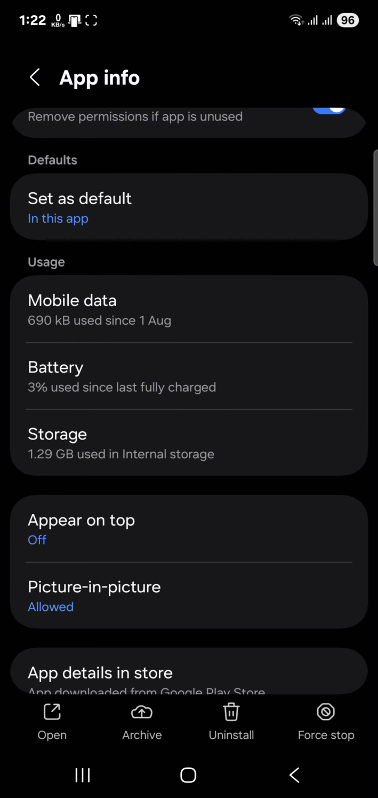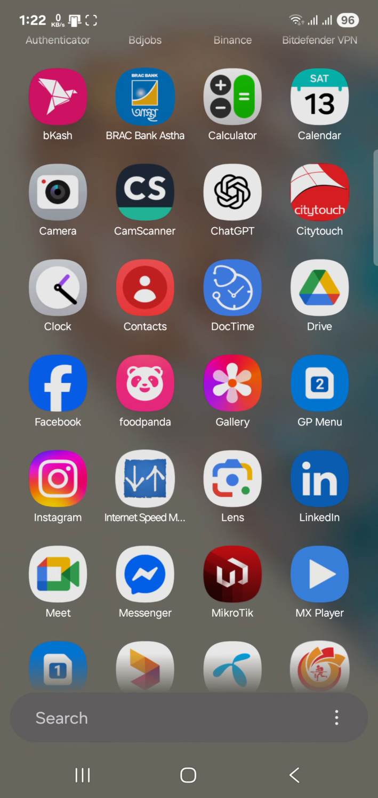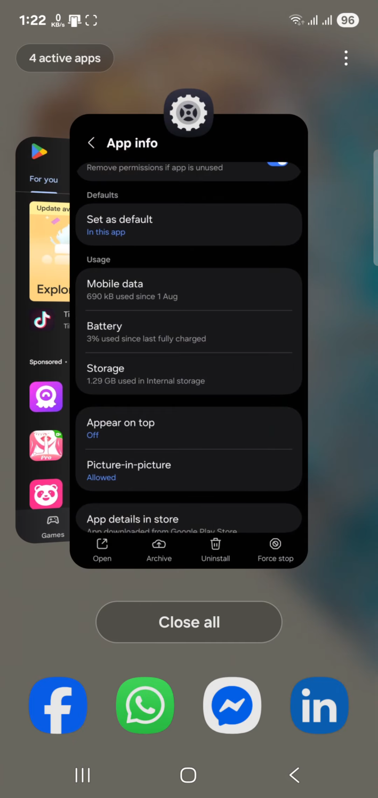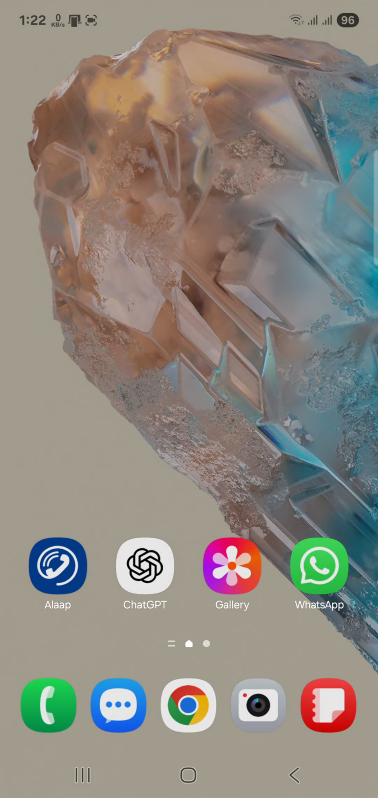So those are the five steps I shared with you. When your Facebook app is not working, you can follow these steps and solve your issues. So friends, these were some simple reasons and solutions for the Facebook app not working issue.